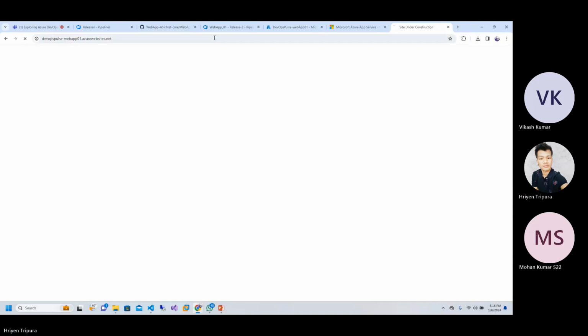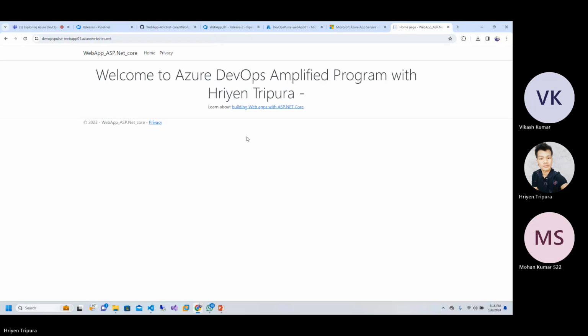Maybe taking time. Okay. See, it has come here in Tripura. I don't know from where this is coming. Maybe some space I kept. Okay. So now you can see the changes have happened.